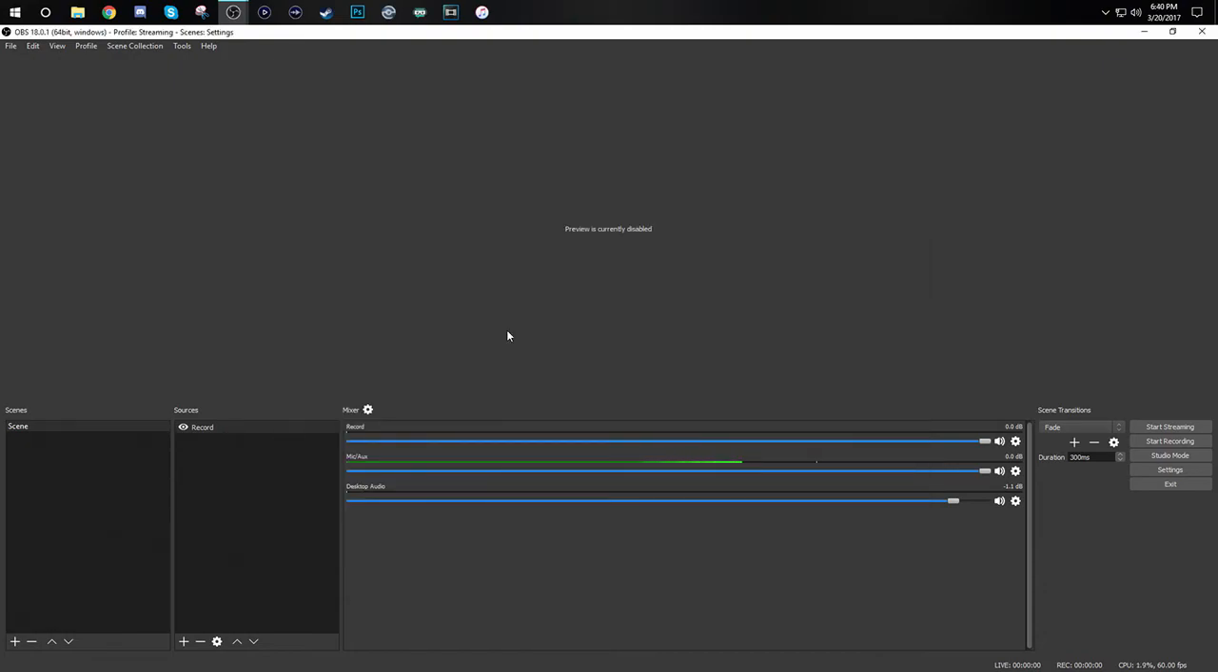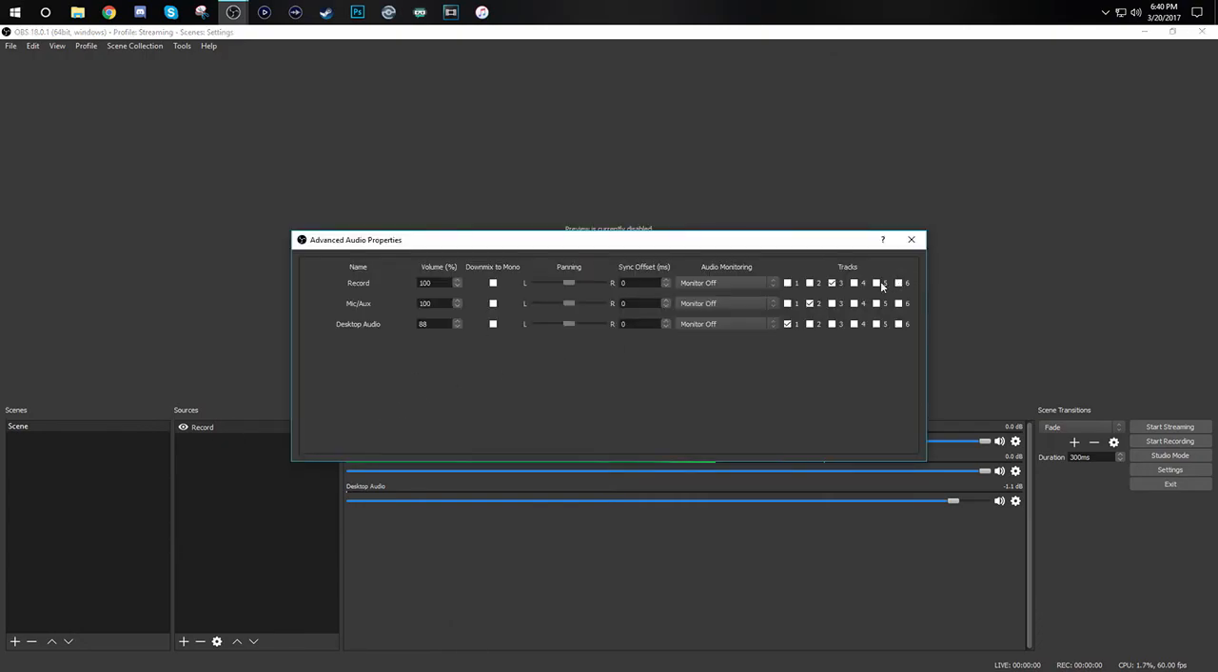Now very quick to go over how to set up multiple audio tracks. Next to Mixer, you're going to see a little settings icon. You're going to want to click that. Now to the right, you'll see the different tracks. I have my desktop audio going to track 1, so for desktop audio, all I have selected is 1. The mic goes to 2, so that's all that's selected, and the Elgato goes to 3, so that's all that's selected for that one.